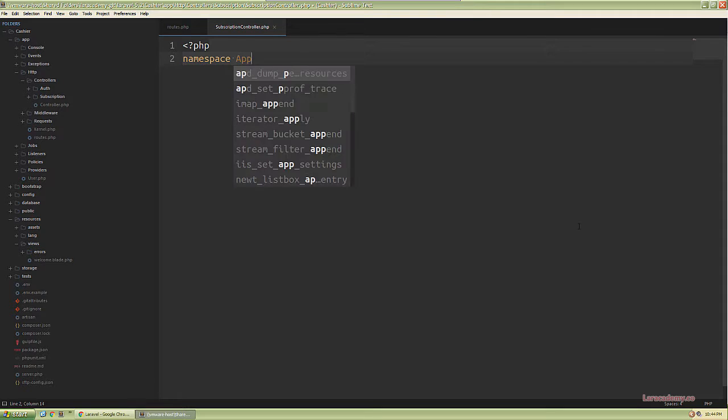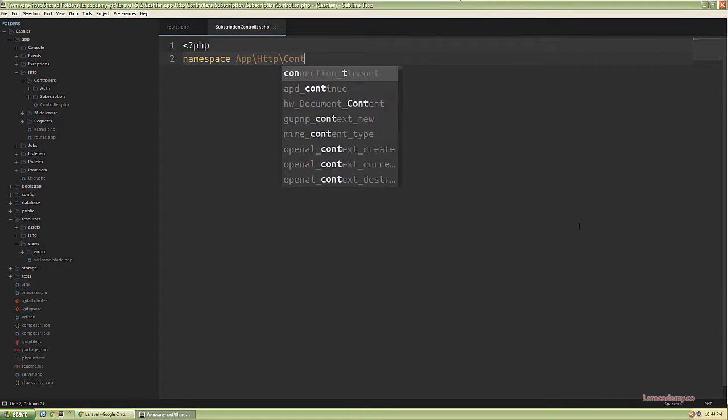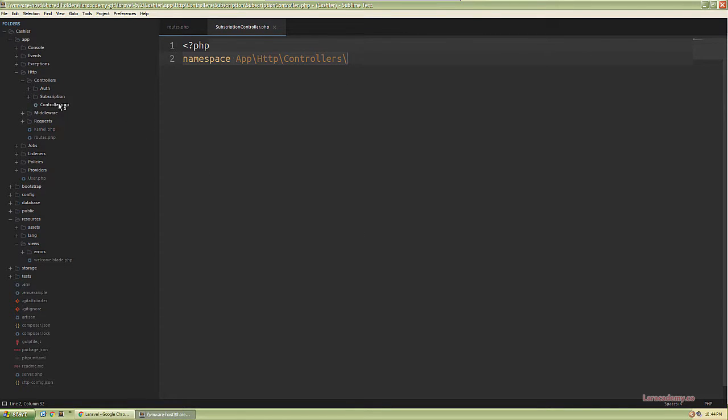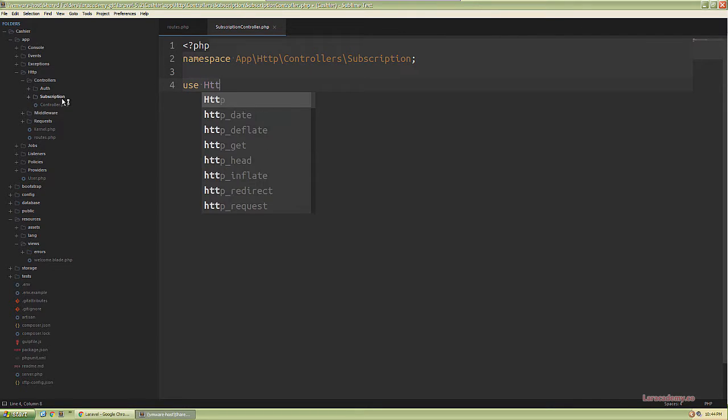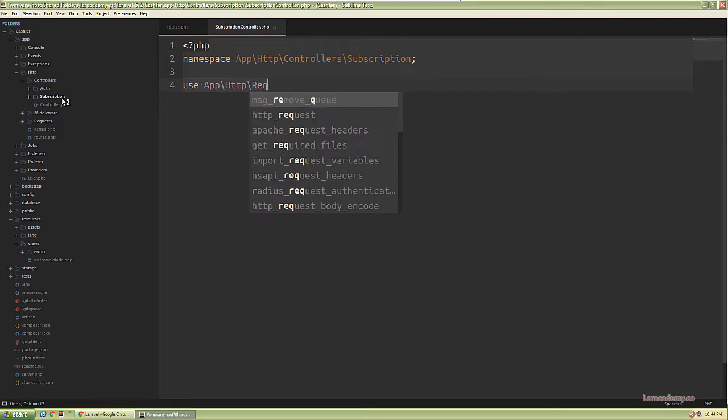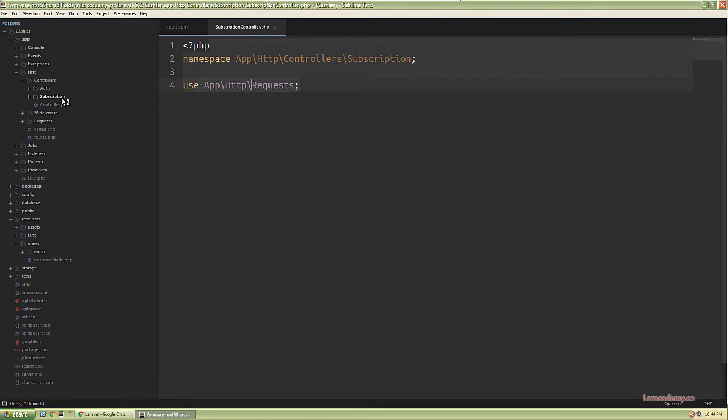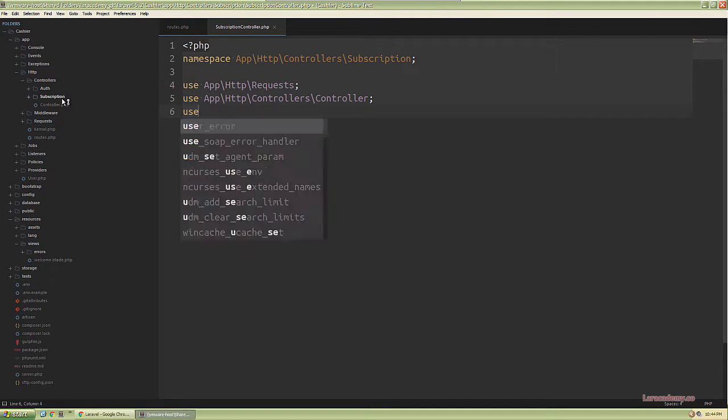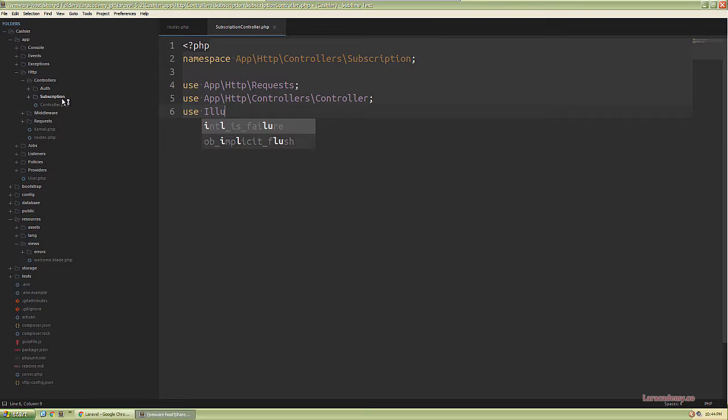So we have to give it a namespace, and we are in app HTTP controllers, and then the thing to remember is we are also in subscription. So once we have the namespace, let's import the default Laravel use statements. So we'll make sure that we have the app HTTP requests. And next we're going to have the controller. And finally we'll have illuminate HTTP request.